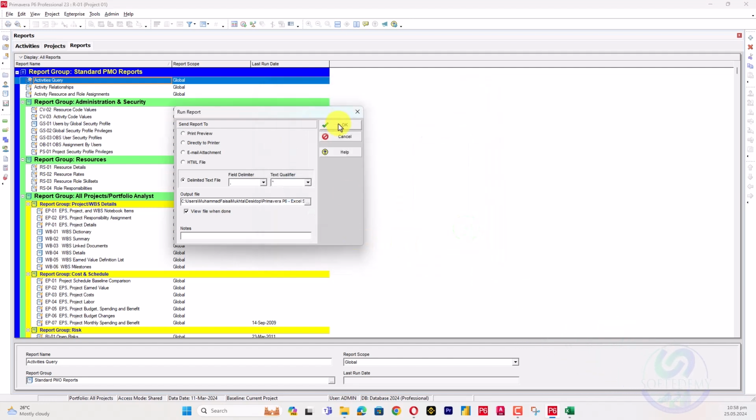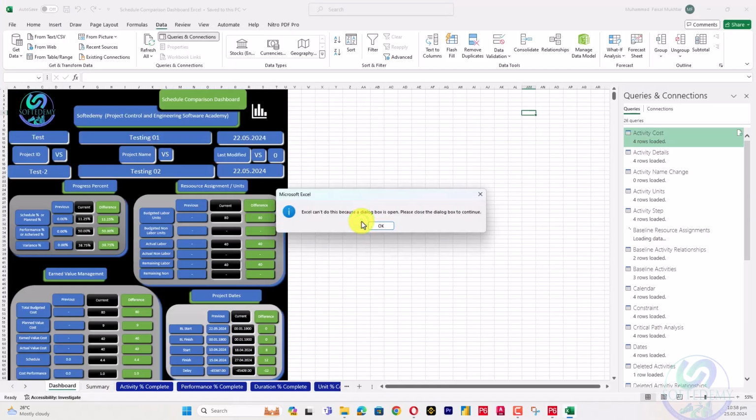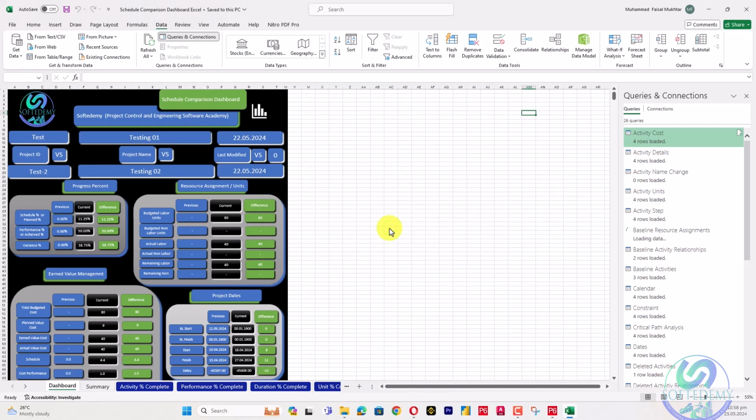The file will be saved into CSV. Press OK. You have to say existing file, yes. Okay, so it's saying that Excel cannot do this because a dialog box is open. Maybe close the dialog box, maybe file OK. Maybe this file has been opened somewhere, so it will take some time, no issue.